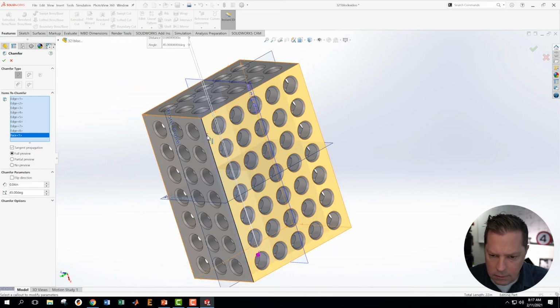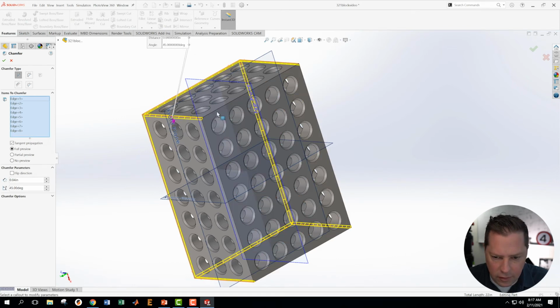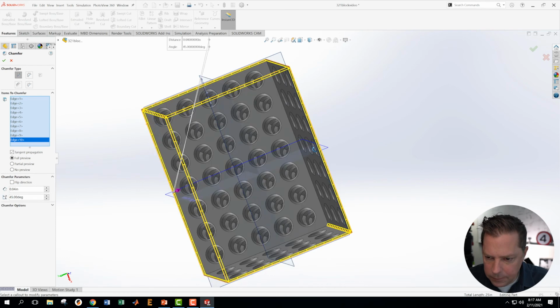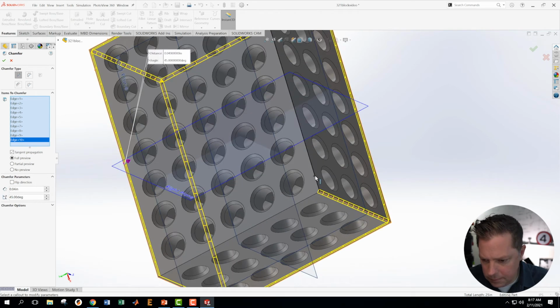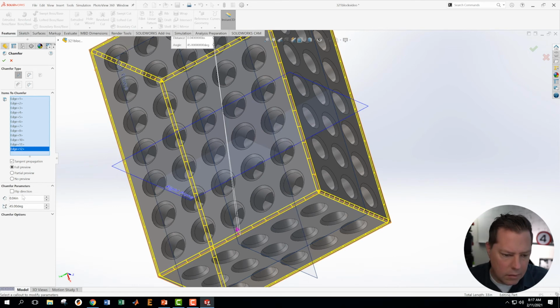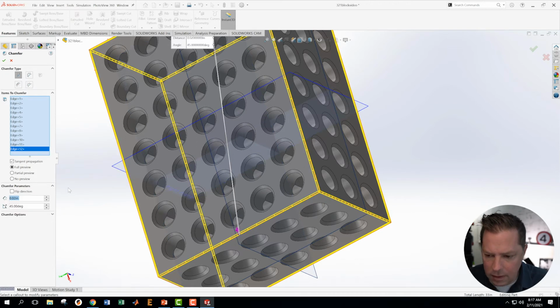Okay, just grabbing all of those pieces. I didn't want that one, we just delete it. Don't do clear selection, you'll lose everything that you did. Okay, great, that's what we want. We want to switch this down from 40 thousandths to 20 thousandths.